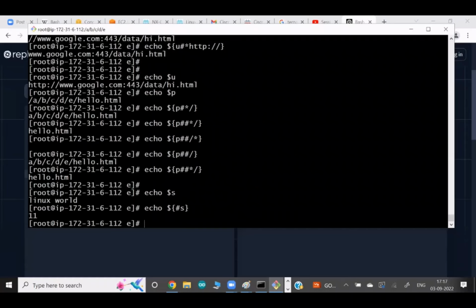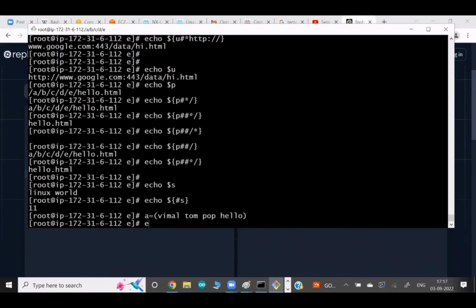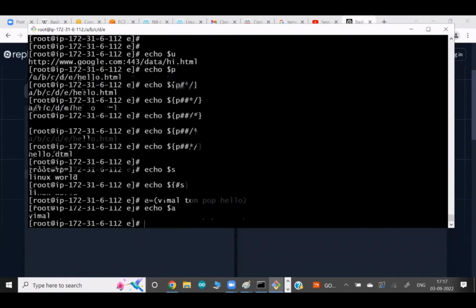Okay. Now, guys, till now we kept creating variables, but we can also create arrays, which are lists. Let's say I want to create an array with A, and in this array I want to give names: my name Vimal, Tom name, Pop name, Hello name. To create the array in the shell, this is the symbol we have to use. So this is how we get the array. Now we have this array created.